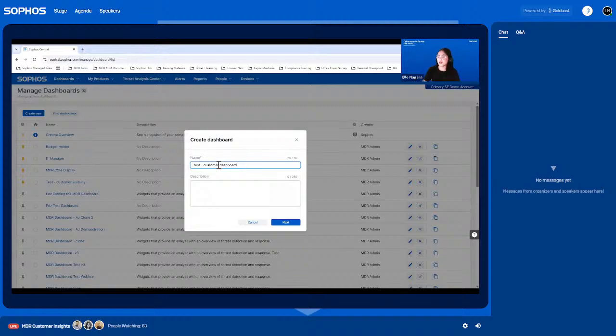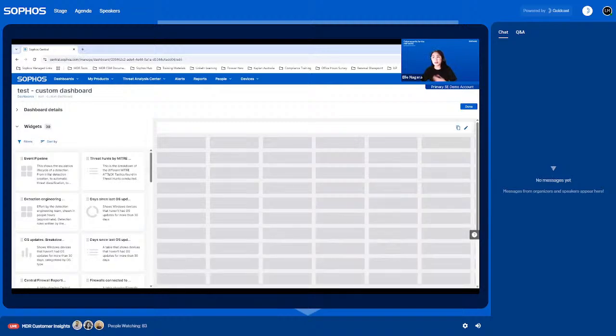Custom, it should be custom. And then you can also add a short description here on how you want to describe this custom dashboard that you're creating. And then hit next. And then, like I mentioned, you will be presented with all these widgets that are available for you. And you have these filters depending on the product that you are interested in.